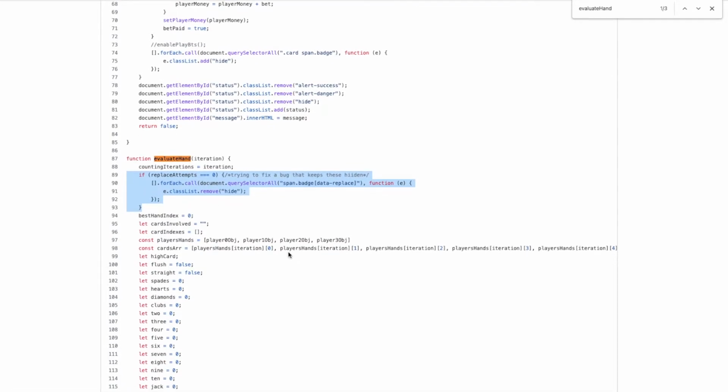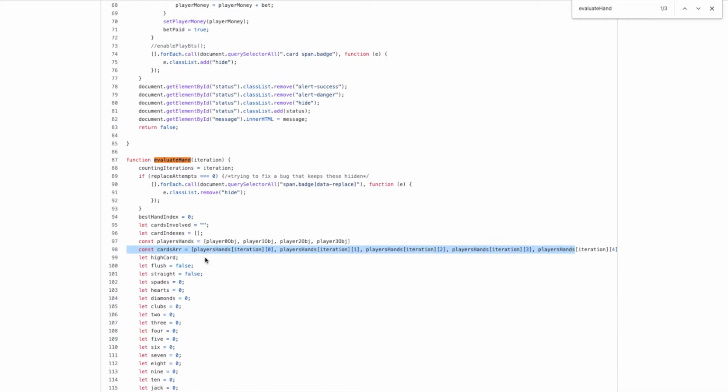And we're going to set everything up to go. So we know we're going to have 4 players. We're going to have them listed. They're all objects, and this array is holding a list of objects. Cards array, we're going to find out what hand is what, or what card is what within their hand. And then we can start evaluating.